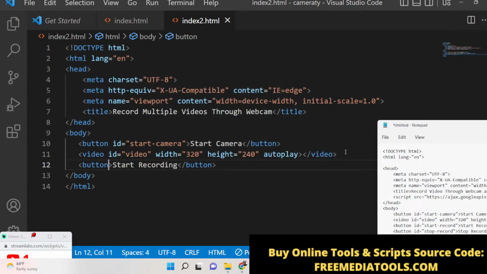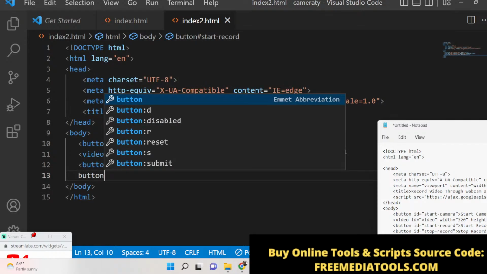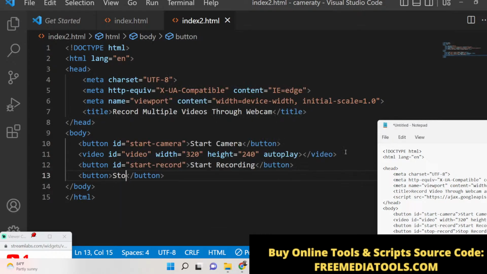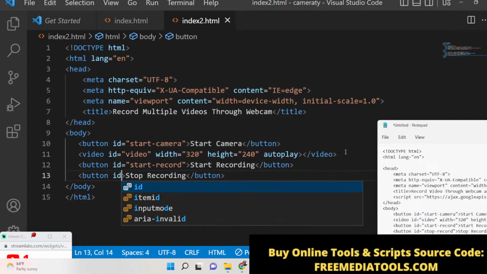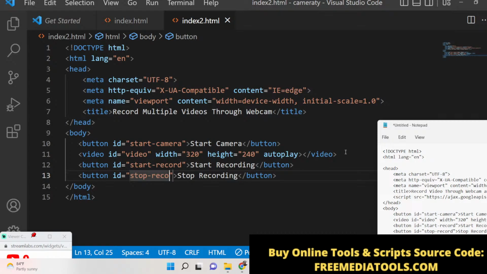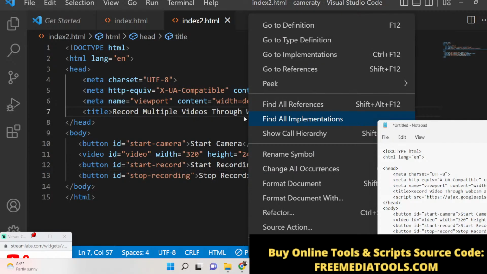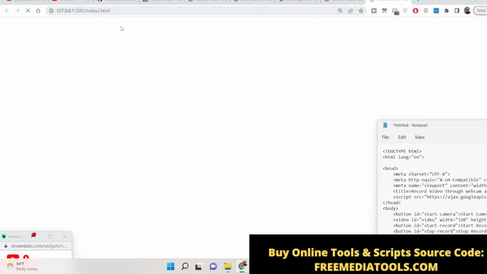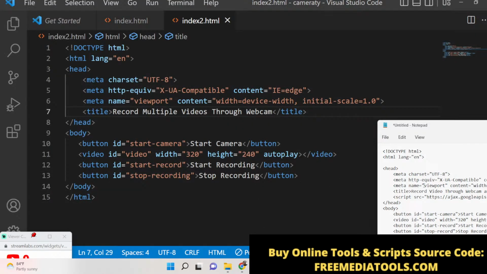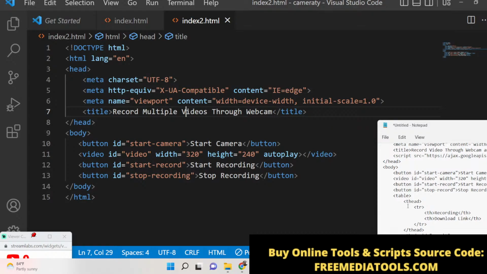And then there are two more buttons which are required for this, which is start recording. So we will be giving an ID to it of start dash record, and similarly we will have another button of stop recording. So we will be giving an ID to it of stop recording. So again, if you refresh it, now you will see these buttons out there, which is start camera, start recording, stop recording. So now the HTML is almost complete, guys.